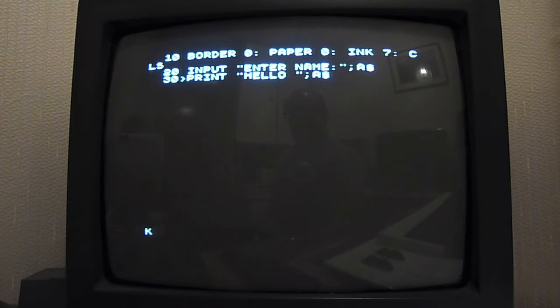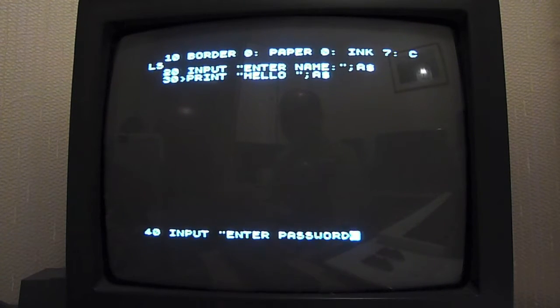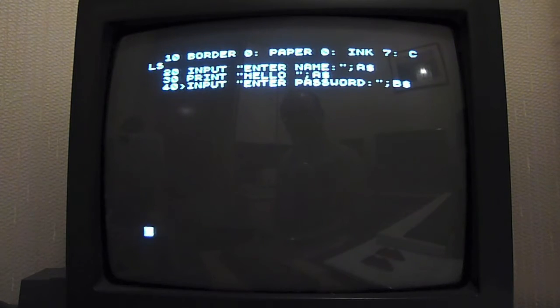So the next thing we'll do is get the computer to make a decision based on a string. So I'll just put in another input, which we could have a password. This is the best way of demonstrating this function. So we can say enter password. We will have a colon again there, and a close bracket followed by a semicolon. This time we'll have a B string. B string this time will represent the password.